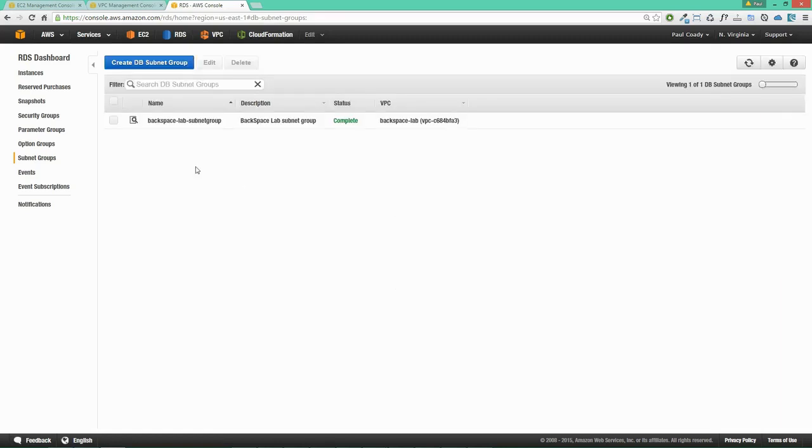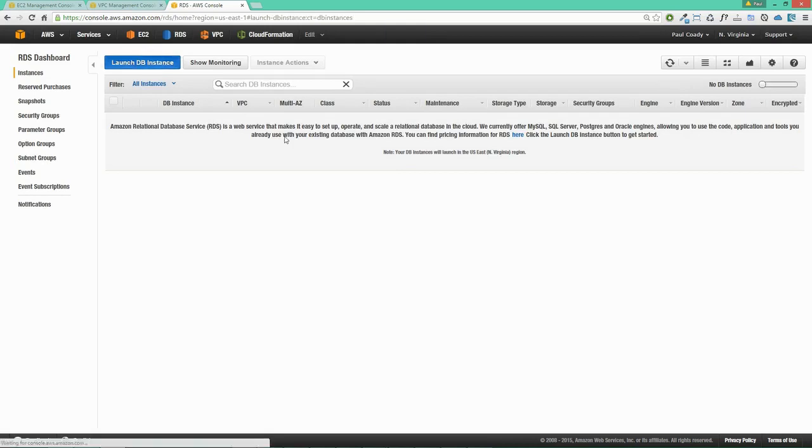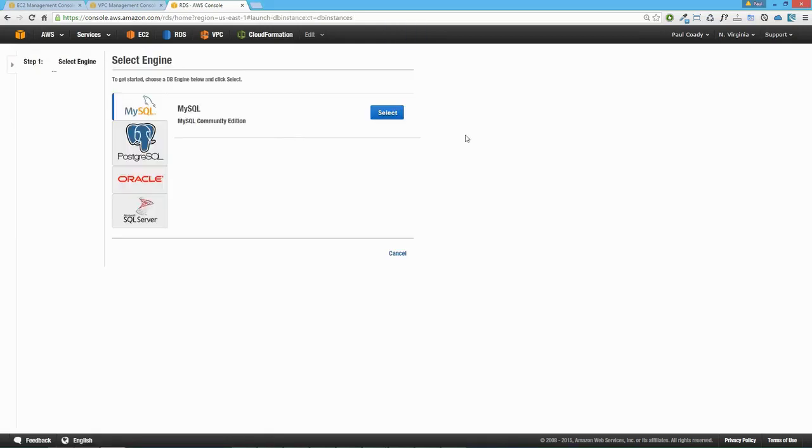So now that we've created our DB subnet group, and we can see it there, we can now launch multi-AZ instances into that DB subnet group. So we'll click on instances there and launch DB instance.